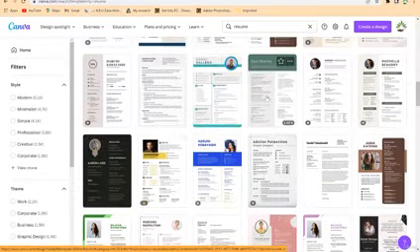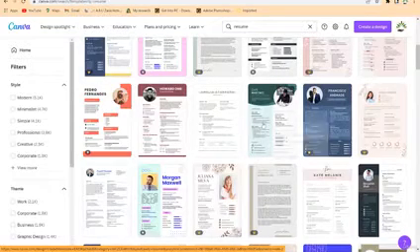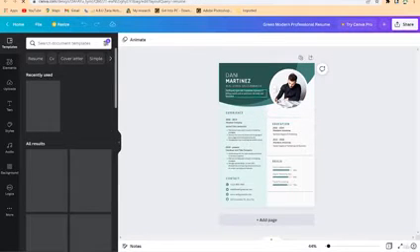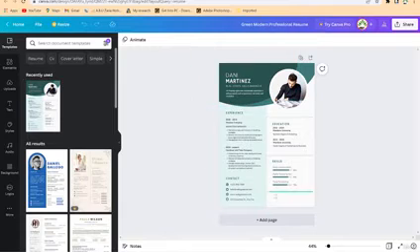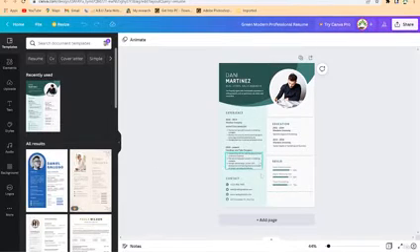So let's say we want to go with something simple and interesting. Let's say we want to go with something like this. We can just open it and you can see it very easily. As you hover over the whole resume, you will understand that all of these are elements that you can easily customize to your liking. You can check out other ones as well that are also free. This one even includes a free application letter that you can customize.